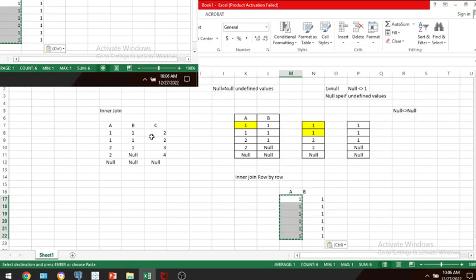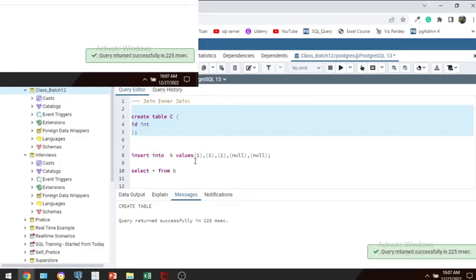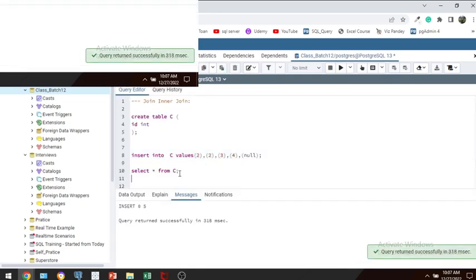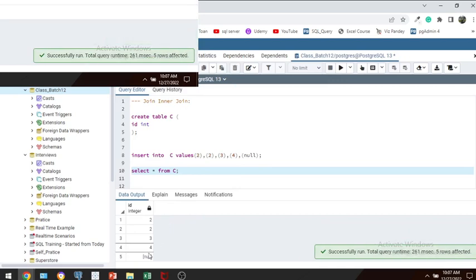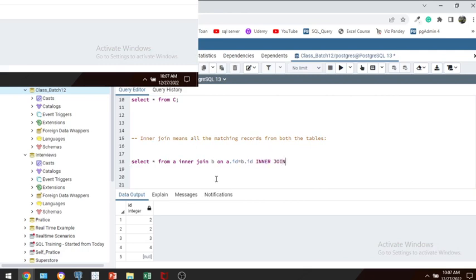Now similarly, we had one more table as C, which has some values 2, 2, 3, 4. Now let's create the table C. Now we'll insert the values in C: 2, 2, 3, and we are having 4 and null. So this is my C table. Once the C table is created, let's run the C table as well. We have got 2, 2, 3, 4, null value. Now let's go to the inner join. Let's join one more table.